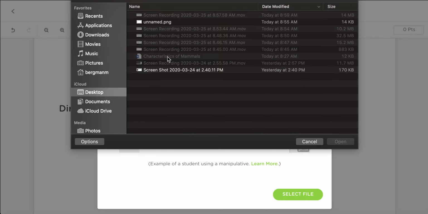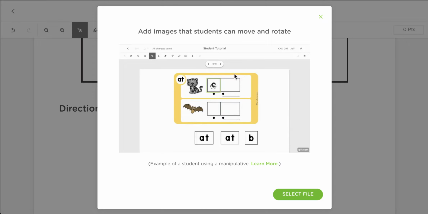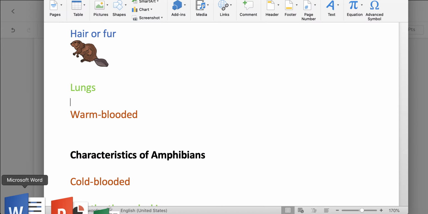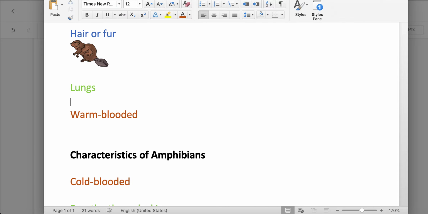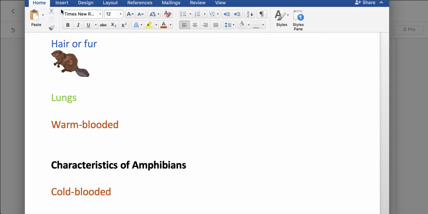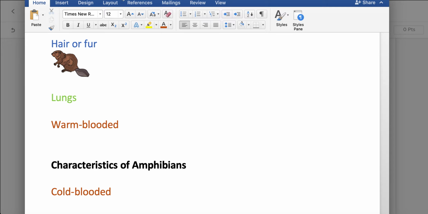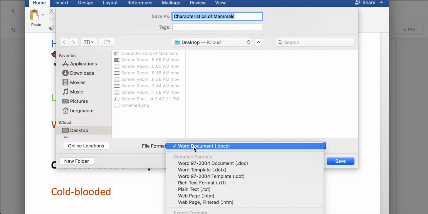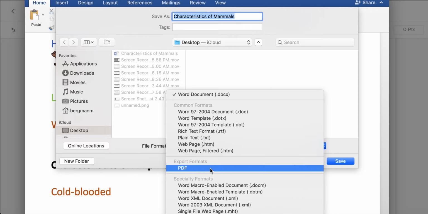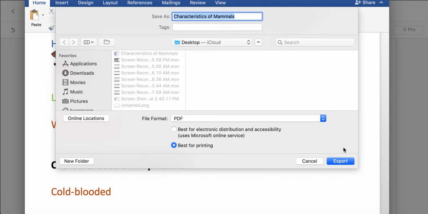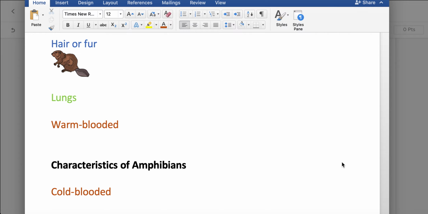So what I would recommend doing is either saving this as a PDF, or if you are using Google Drawings, save that as a PNG or a JPEG file. Let's show you how it works. If you're in Microsoft Word, just go right up here to File and Save As. You can save that as a PDF. So I'm just going to go ahead and save that as a PDF. It's just called characteristics of animals. I'm going to go ahead and save that.